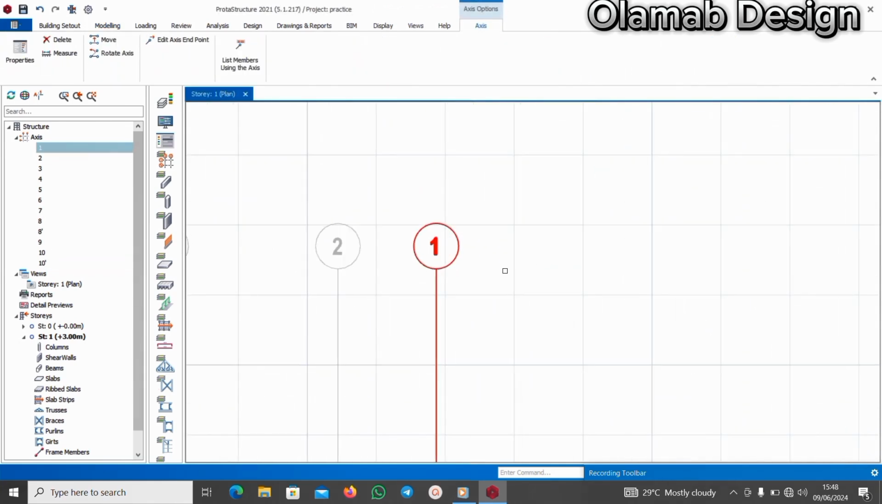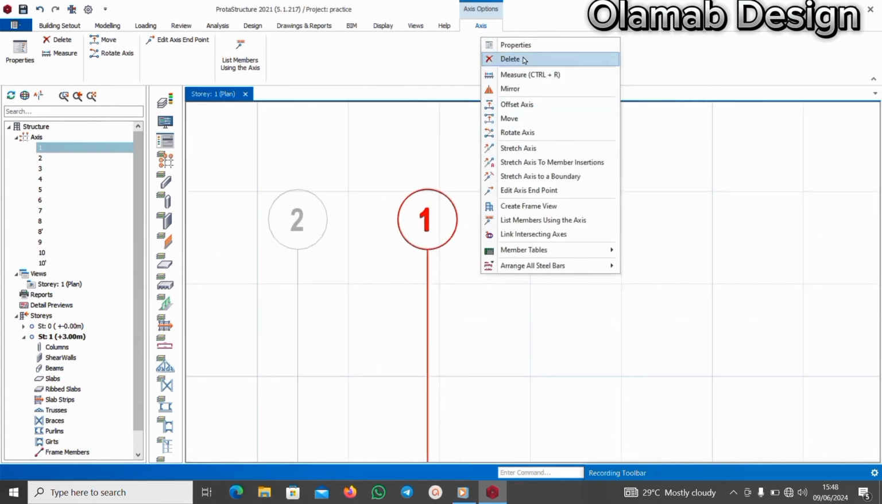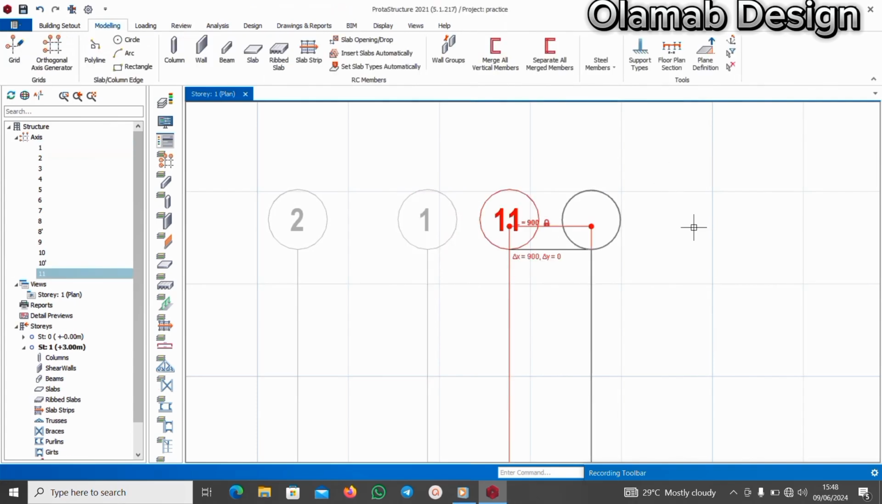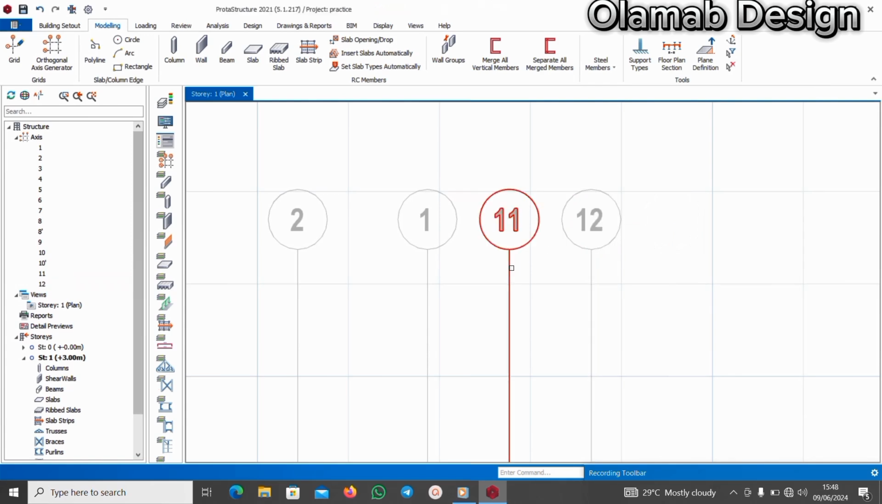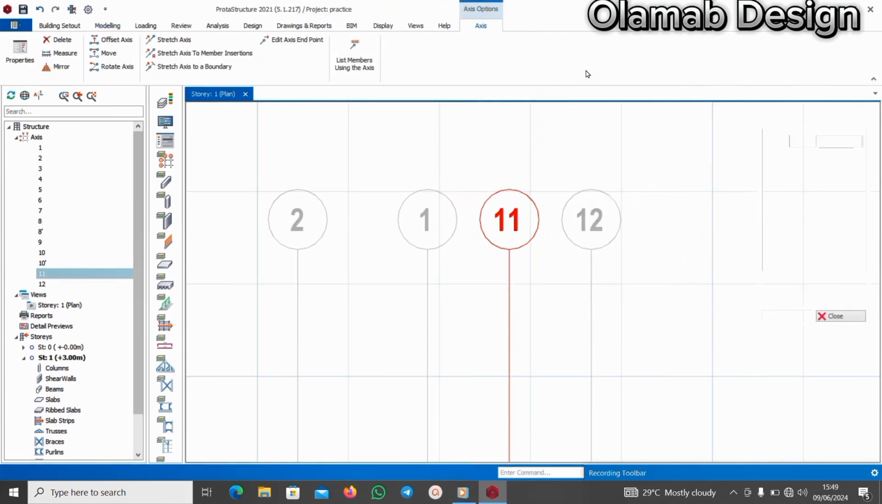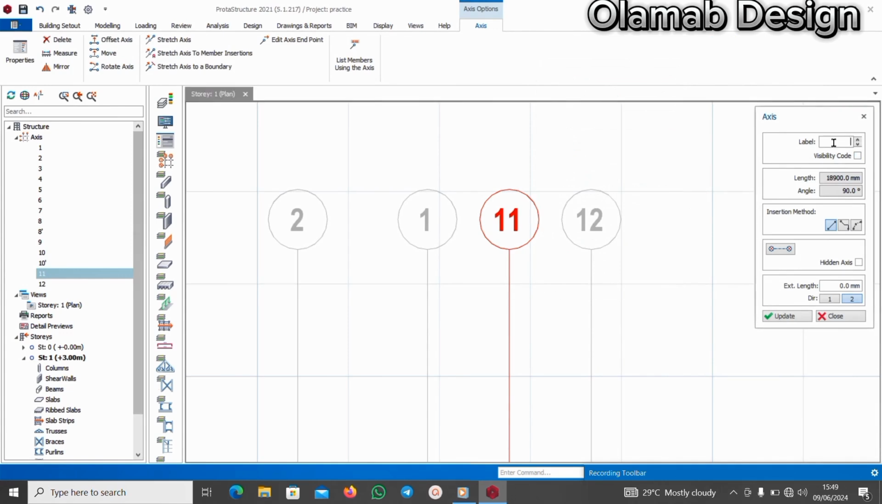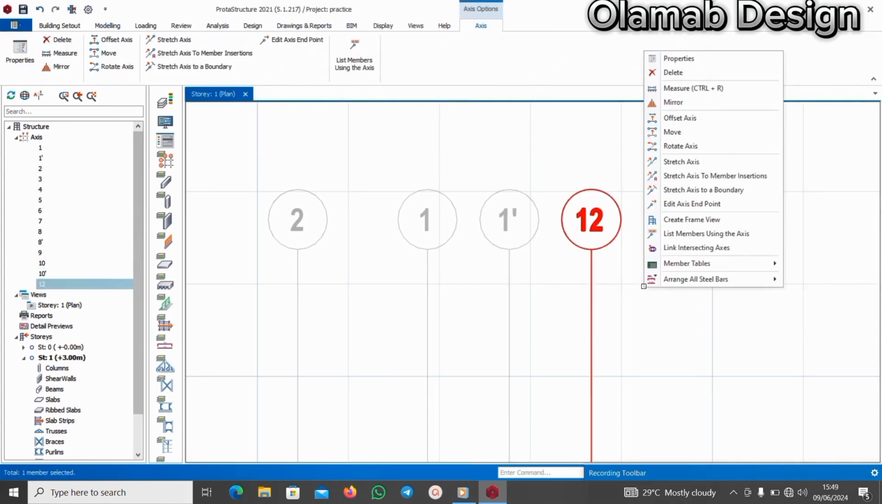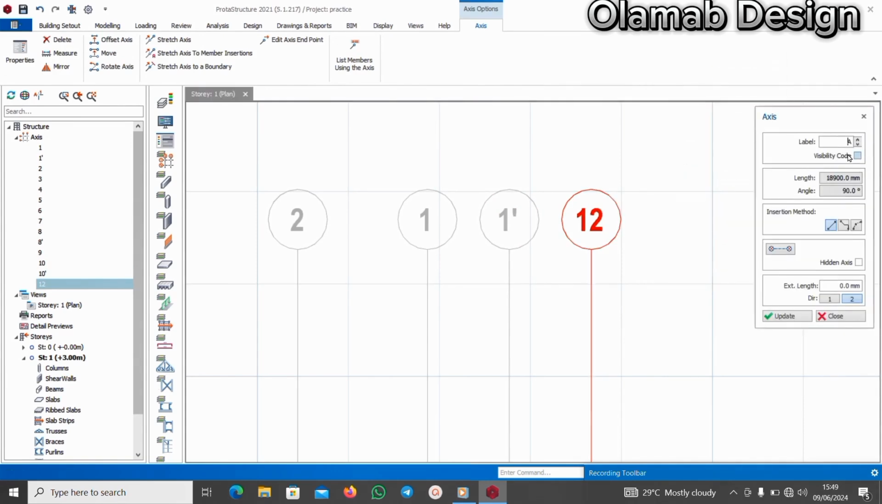Then I have, according to the architectural drawing, 1 prime and I also have 1 prime, which are both 900 mm. So I will click on this. I will say offset axis, F2, 900. I'll hit enter. And I also hit enter again because they are the same dimension. Then I can change this now to 1 prime, and I'll hit update. And I will change this one now to 1 prime, properties, 1 prime. Okay, and I will hit update.